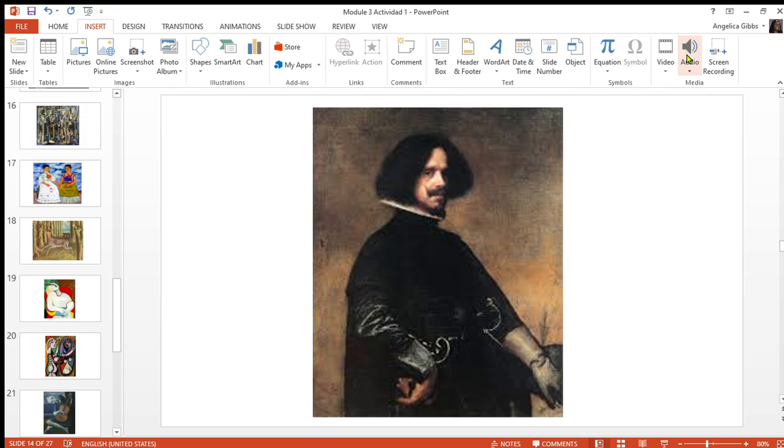If you simply click on audio, a small drop down pops up that gives you the option of selecting audio on your PC or record audio. Select record audio. Once you select record audio, you'll have a little box that says record sound. Write in your first and last name.